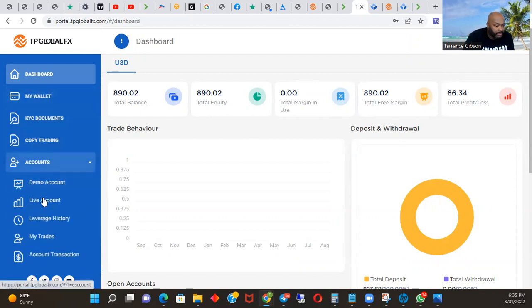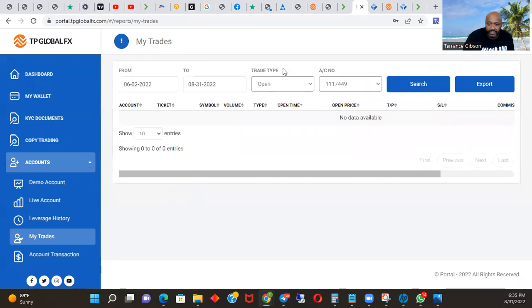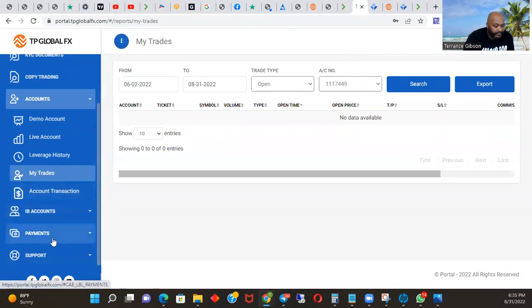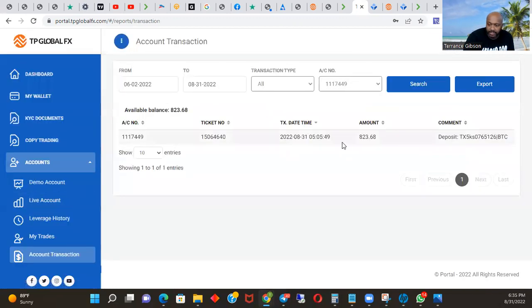So we got accounts, live accounts, leverage history, my trades. Oh, you even got my trades down here to show you the different... Okay, so maybe I'm doing something wrong. All right, I'll find more information about all that before that. Account transactions shows you the 823 that I put in there. But our total account now that's getting traded on is that account.